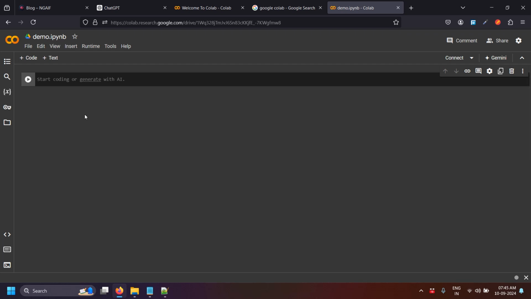Next thing I want to discuss is this cell. These blocks are known as cells in Google Colab. If I write a print statement here and click on this play button, we will get this output here. Simple.